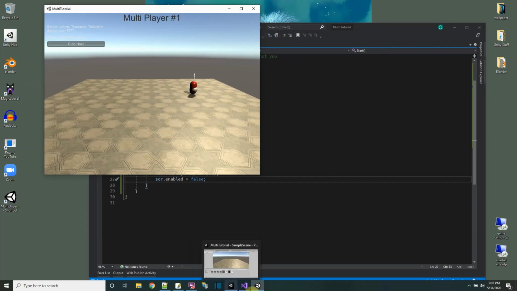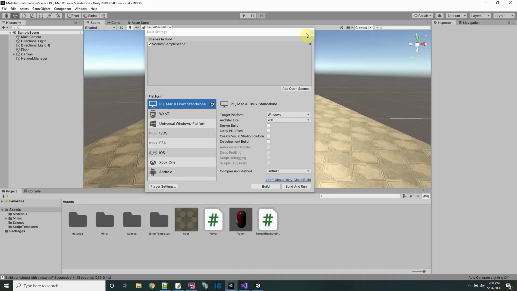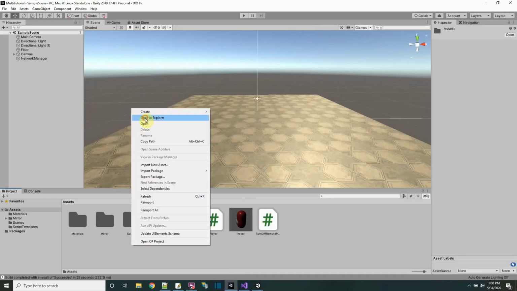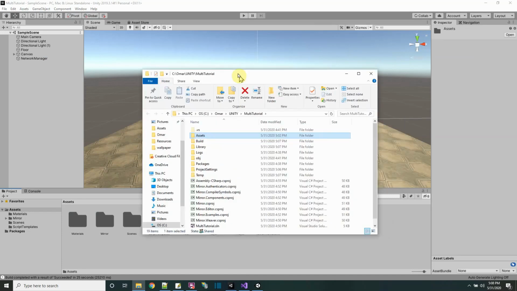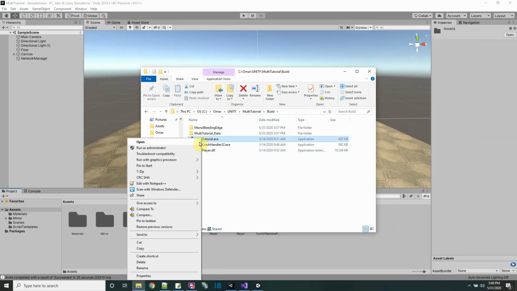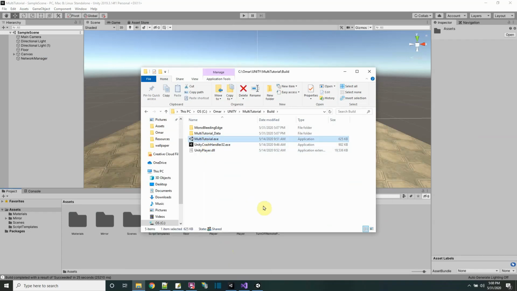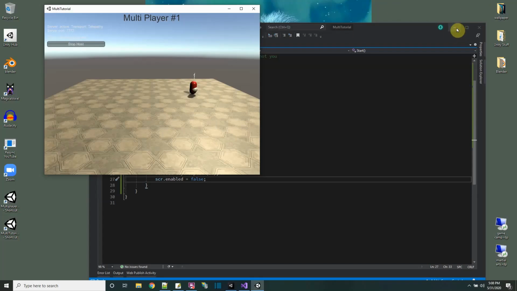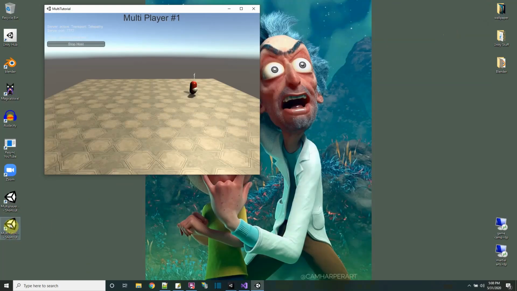Now I want to start up another copy of the game, so let me just get a pointer to it. Here is the easiest way: show in Explorer, and then let me go to that build folder, and this is the exe of my game right here, multi-tutorial. It matches the same name as my project, and let me just send a copy to my desktop. Okay, and minimize my Visual Studio, and here it is, multi-tutorial.